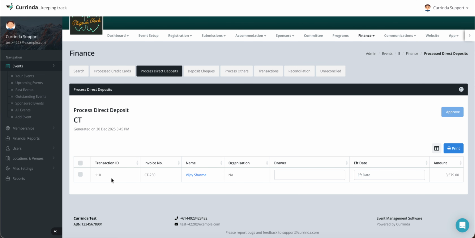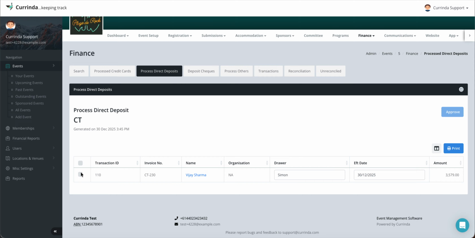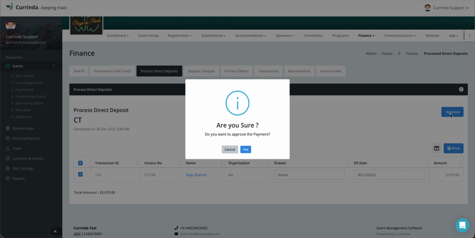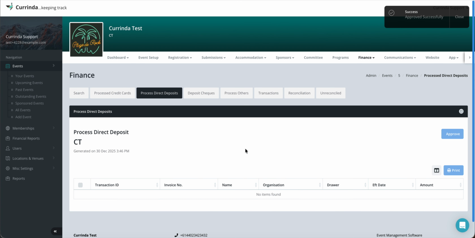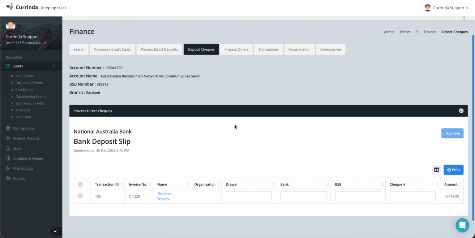So the transaction ID is here, the invoice number is here. We can now put in the drawer who is going to draw this money, and let's say it's someone with the name Simon. And what's the date? Let's say it is 30th. And then we click on this button here, checkbox, and you can see the total amount that we're selecting. And then we click on approve, and then this pop-up shows, are you sure? And then we say yes, and this transaction gets processed. And a similar process is followed on deposit checks or process others.